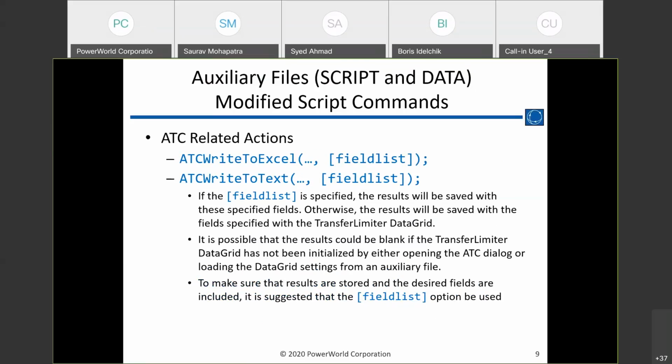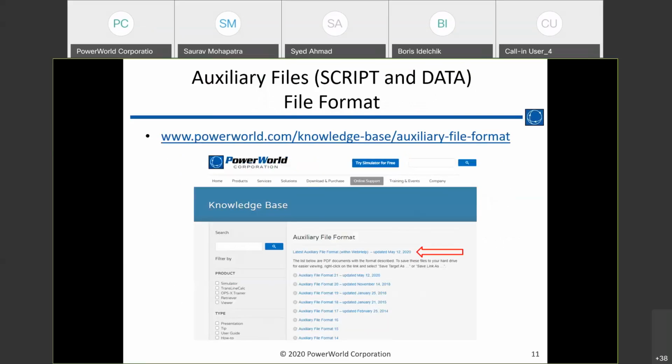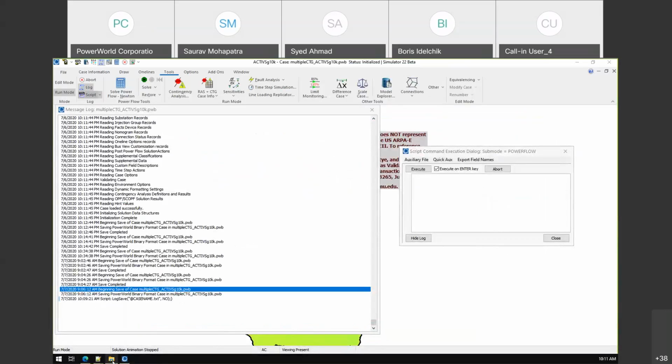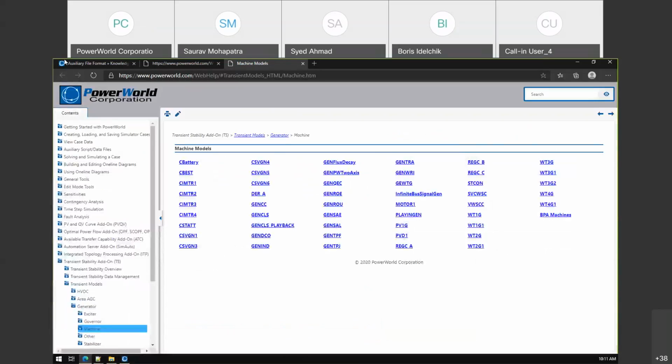And that is the place where we keep all the different aux files on the website. There are two different places. One is the knowledge base, and the second is the web help. You should be able to access the latest version from here. I encourage everyone to take a look at this file because much of it has been compiled over the years and has a lot of useful information about each and every script command.